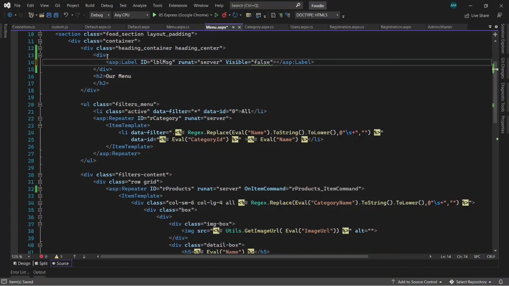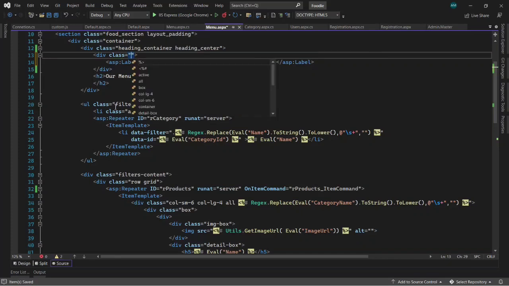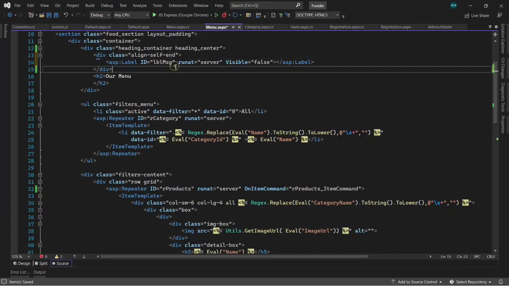Need to give some styling here, class equals to align hyphen self hyphen end. Save it. Now go to the code behind page of menu.